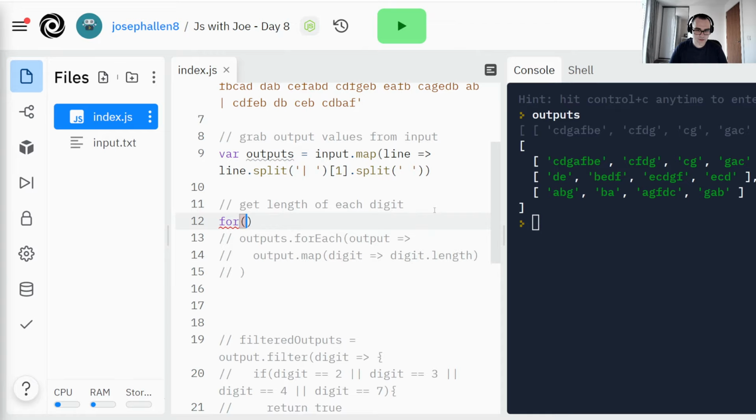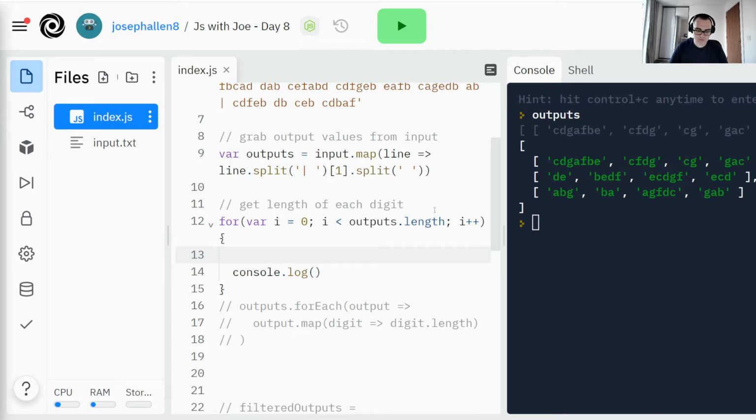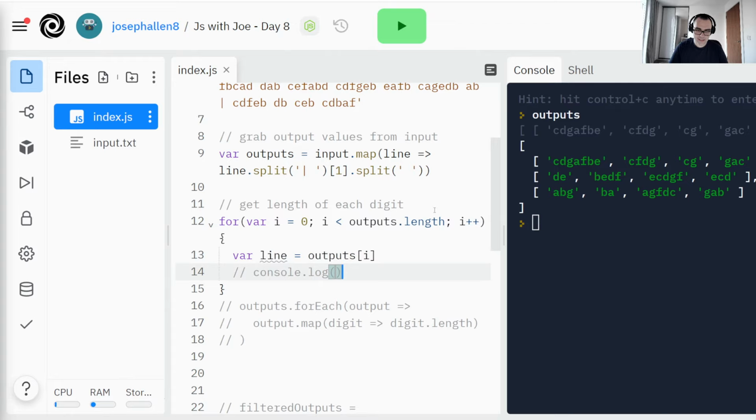For var, outputs. No, for i, for 0, i is less than outputs.length, i plus plus. So this will now iterate over each of those lines one at a time for us. Let's just log out. Let's do var line equals outputs dot outputs i, and then let's just log out each line one at a time.